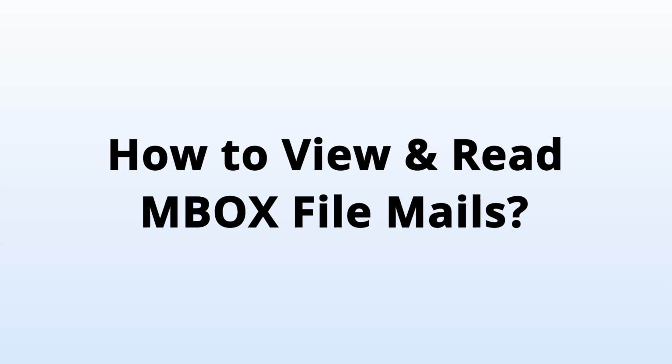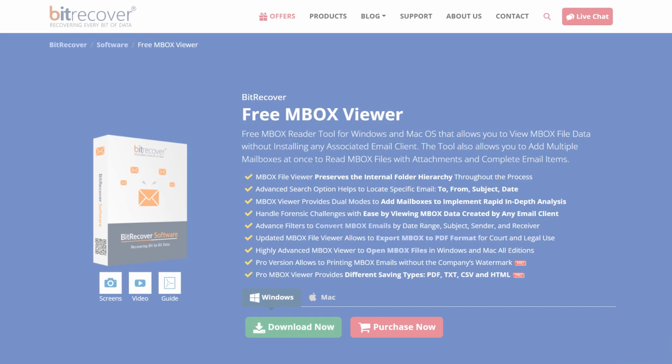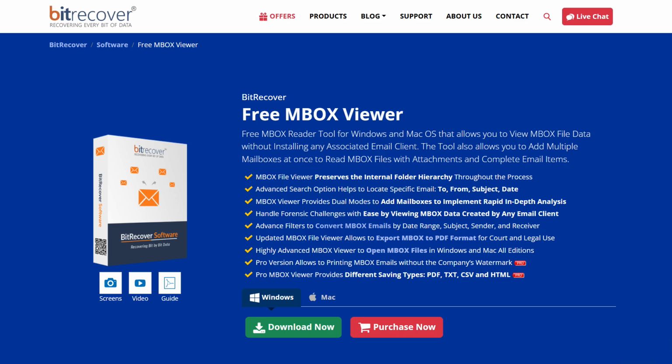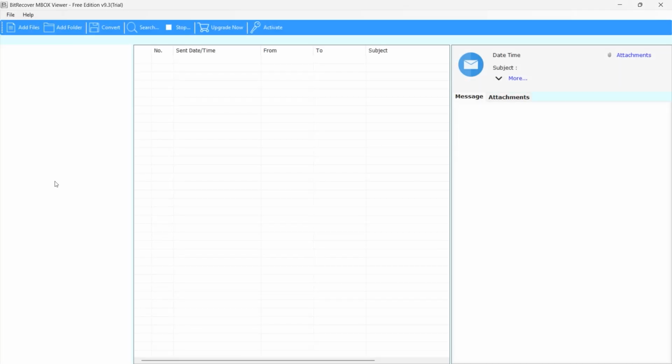In this tutorial, we will show you the step-by-step process of viewing and reading MBOX files using the BitRecover free MBOX viewer. To install the BitRecover free MBOX viewer, download it from the link in the video description. After installation, simply launch the software.